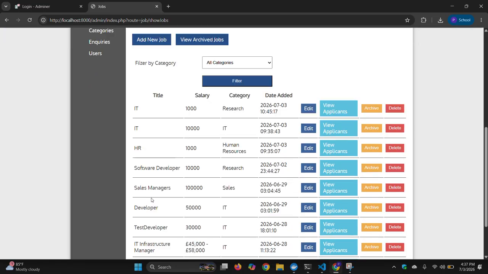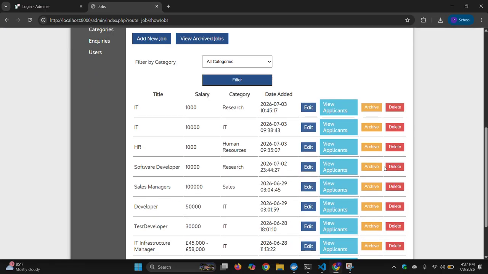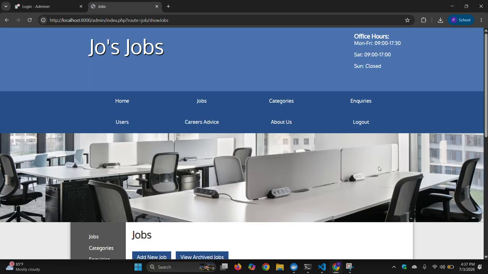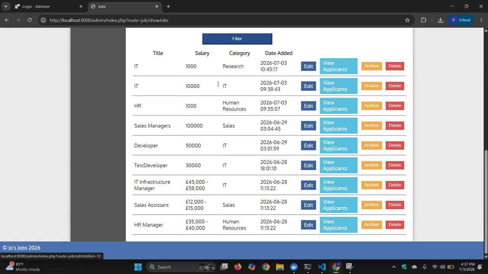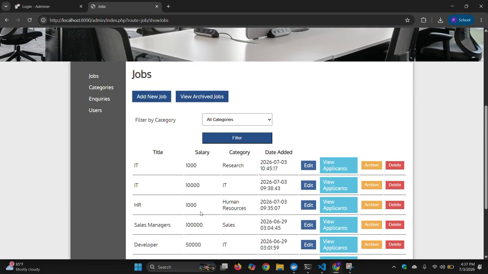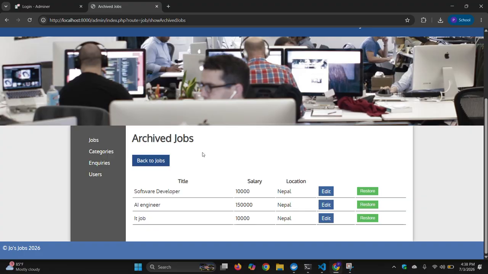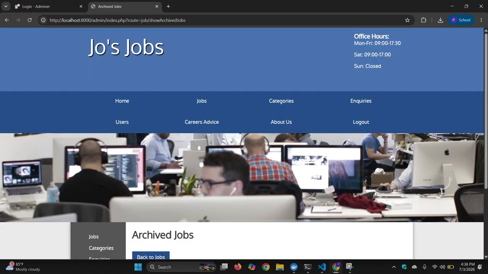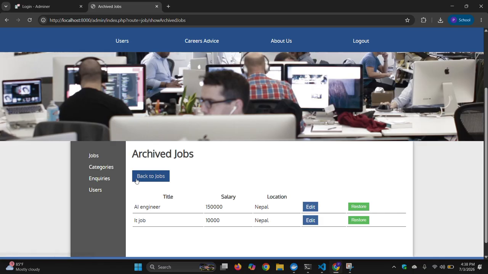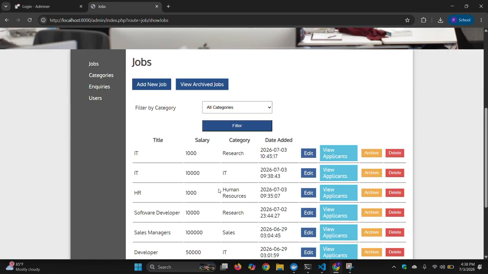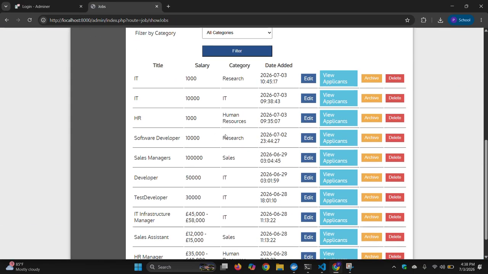So I'm gonna archive software developer. So if I click archived, you'll not see software developer over here. And if you want to see where software developer is, you can just view from archive jobs, and here you'll see software developer, and we can restore this as well. So when I click on restore and when I go back to jobs, here you can again see software developer.